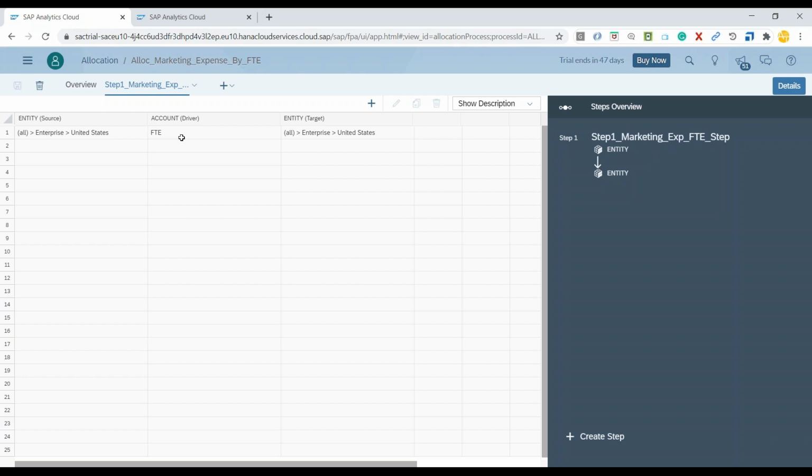In this, I'm just showcasing a quick preview of how it can be done and the concept of allocation. So you can see based on my account driver, FTE, I'm deciding allocation of marketing expenses in the US region. So my source is US and my output entity is also US, across all the regions depending on FTE.